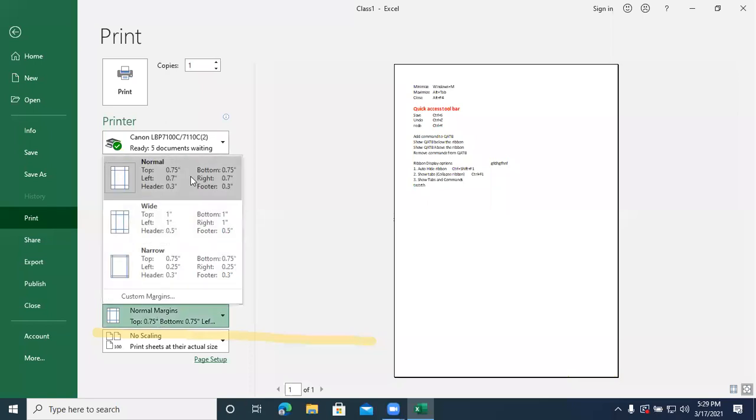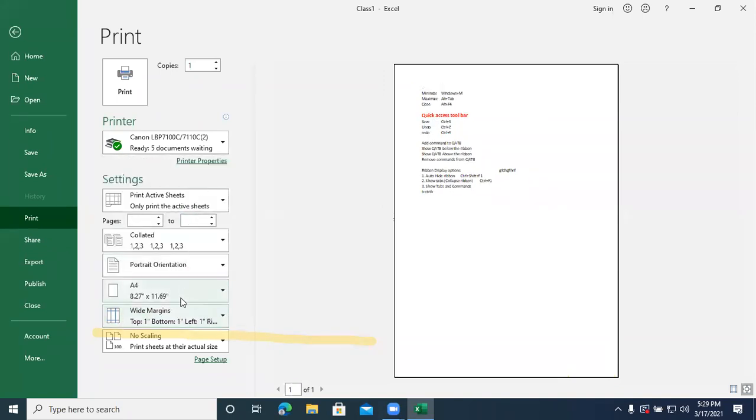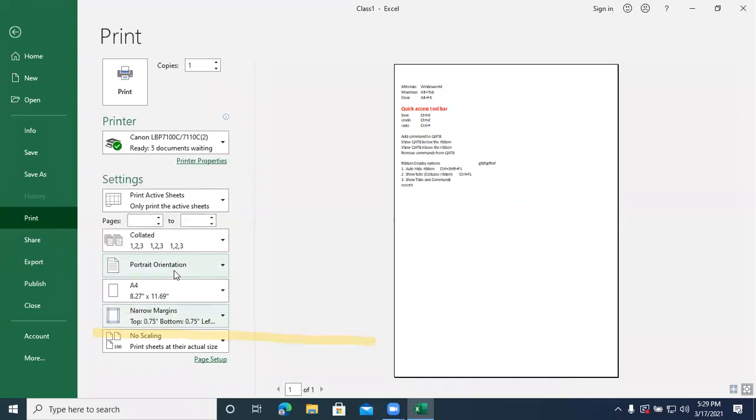Margin: again, the default margins are available, leaving some space at the top, bottom, right and left, so that you can put headers and footers, and you can file your papers. So that is what margins are. By default, top 0.75 inches, left 0.7 inches, header and footer 0.3 inches. There is a margin left. You can also change it to wide. You can also change it to narrow. You can also customize it according to your requirement. So normal is the default margin.